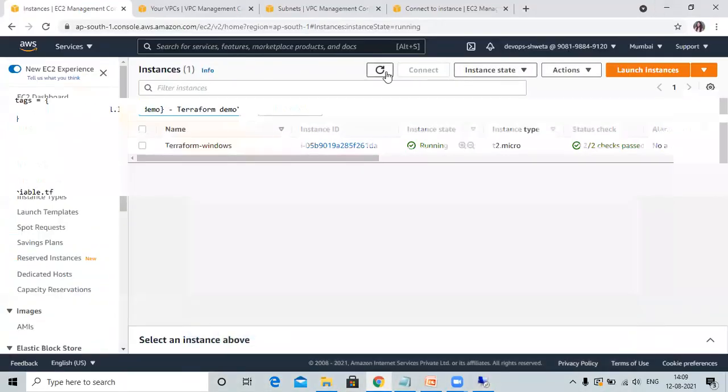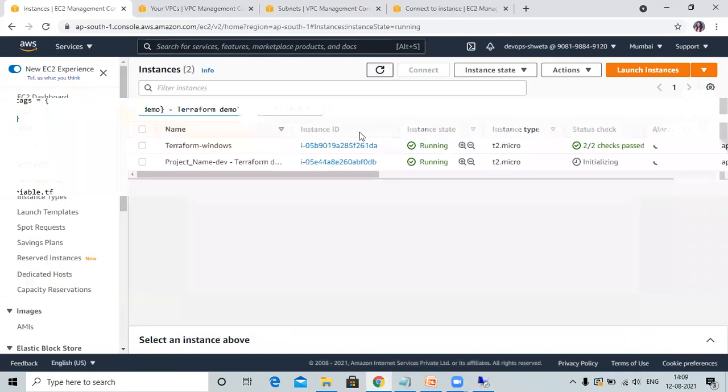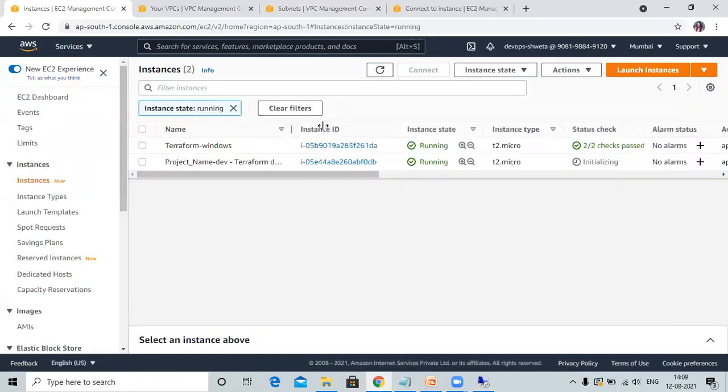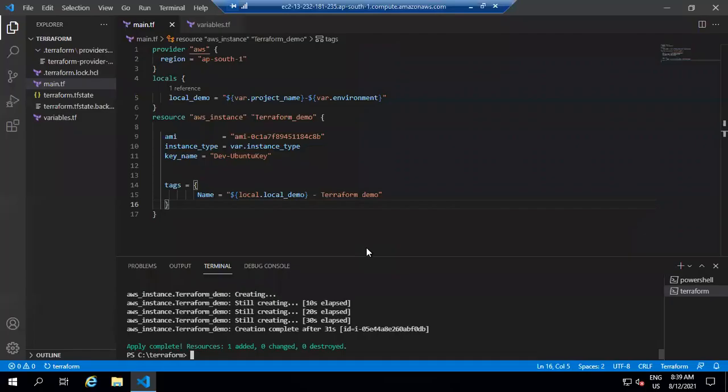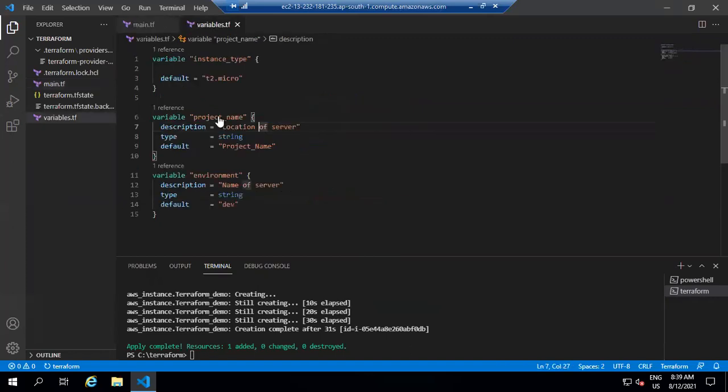Go to the EC2 and see our AWS instance, project name dev, that is terraform demo. Same here. The tag name terraform demo and in variable the default project name and dev. So now I will destroy the instance, terraform destroy.